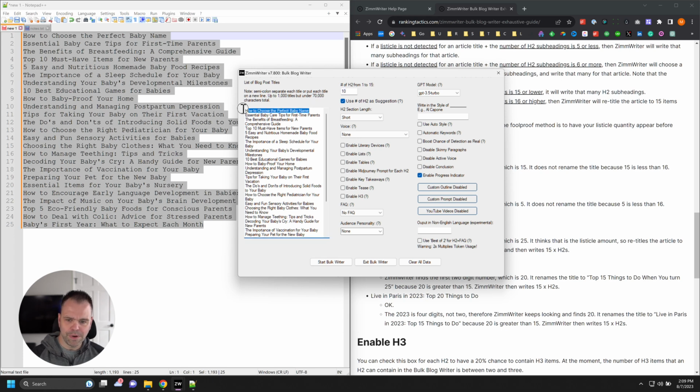So you might get an article for this one right here that has 7 H2s. And then it will do the same thing for the next one, essential baby care tips for first-time parents. So it will choose a random number between 5 and 10. Now, if we set this at 15, it would do the same thing. Random number between 5 and 15, random number between 5 and 15, etc. But now the cool thing is, let's set this back at, I don't know, 7, for instance.